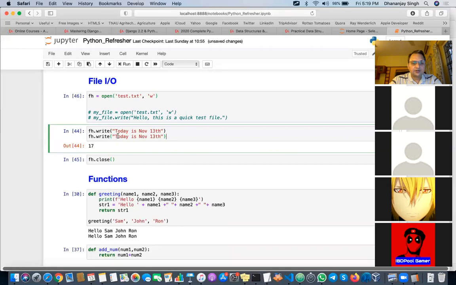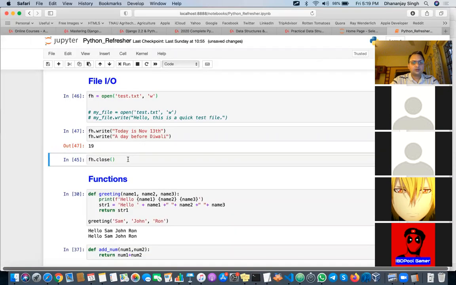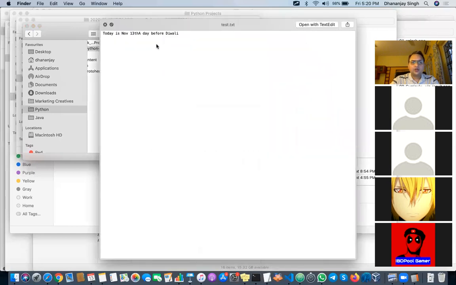Today is Friday, day before Diwali. Right. So I can write these two lines, and you see that I have to execute this also. And you see that it has printed this. Only thing is, if you see this line, these two statements are coming together. Now, what is the solution to fix this?